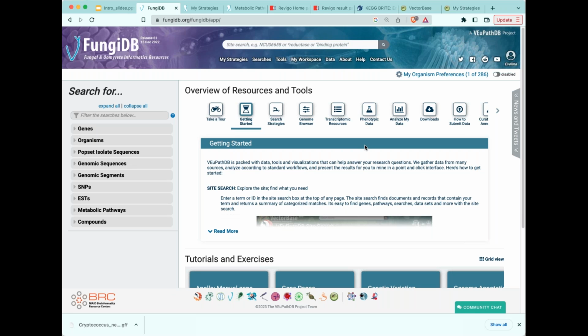I'm on the FungiDB webpage now. Right, so what I'll do in the next few moments, I will show a few demos about how to use enrichment tools within FungiDB and also VectorBase.